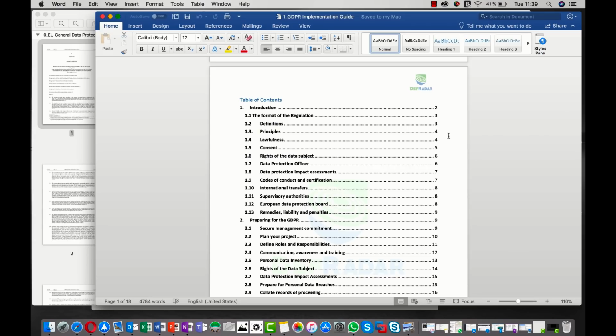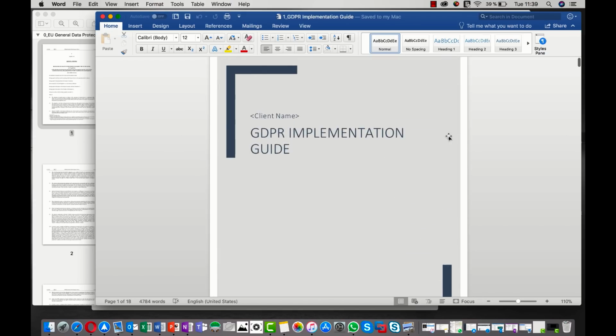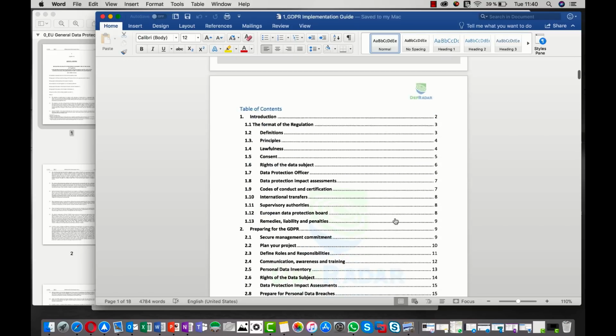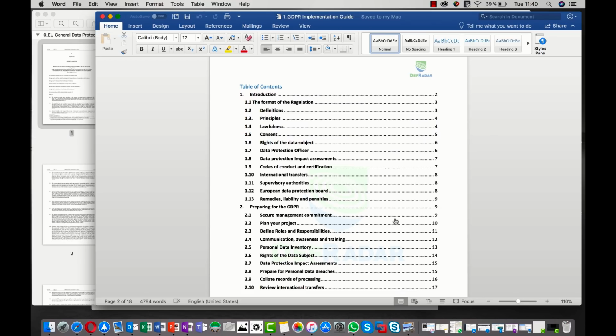Hi guys, here we are at the end of this chapter. So what I want to say is that you will get two resources as part of this last conclusion lesson. One will be the GDPR implementation guide that you see over here, and this is practically the document that fills in all the lessons we discussed in this chapter.